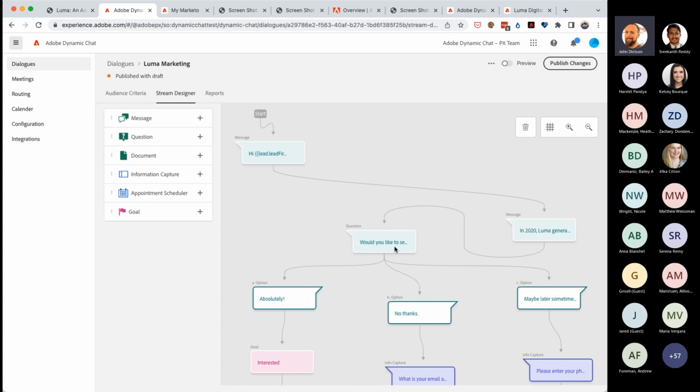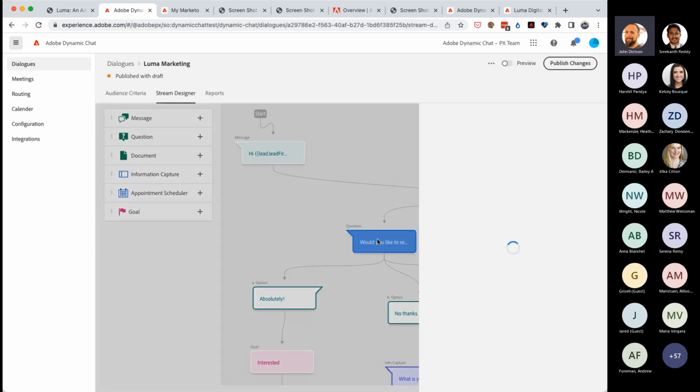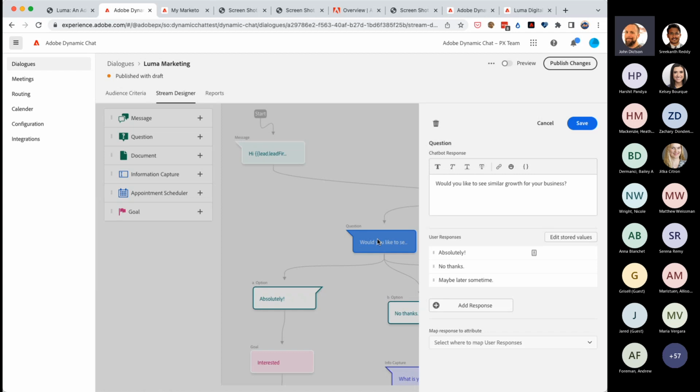Additionally, the next one we have is a question. So the question is the card type that allows you to branch your conversation in different directions. Provides multiple choice options such as yes, no, maybe later. And then you can also map these responses back to a field in your database. So for instance, if this were a different question, like what is your favorite color? And you had red, blue, and green, you could map that back to a favorite color field if that was something that you chose to save in your database.